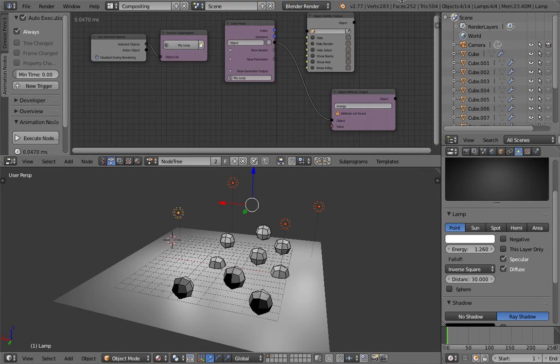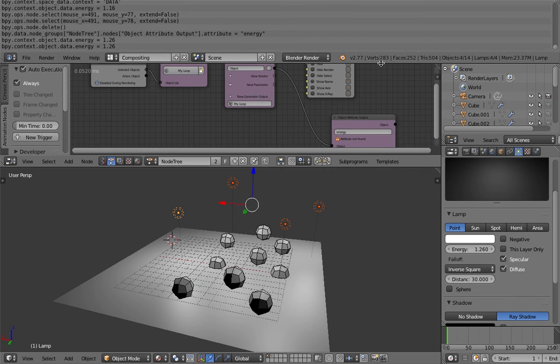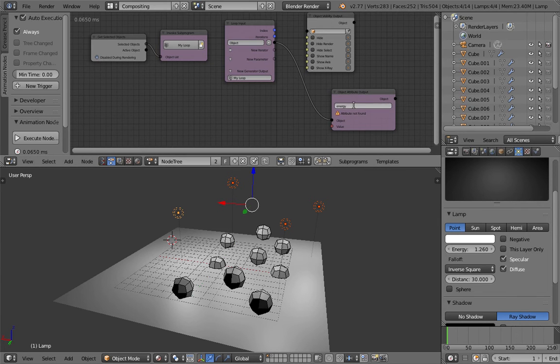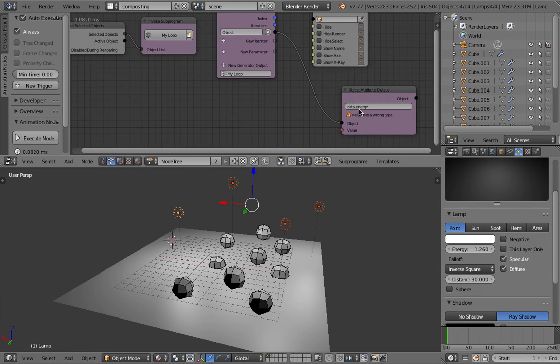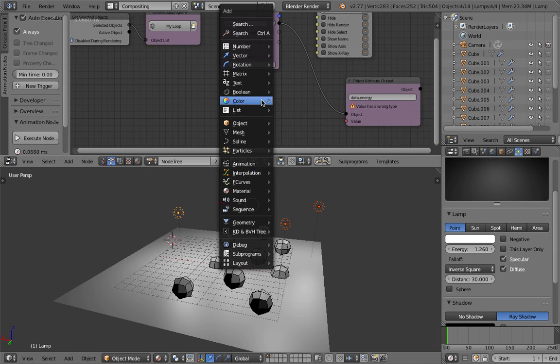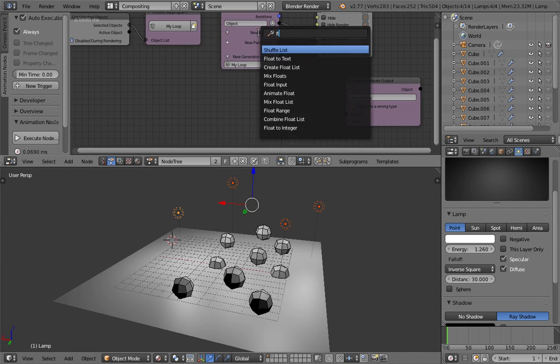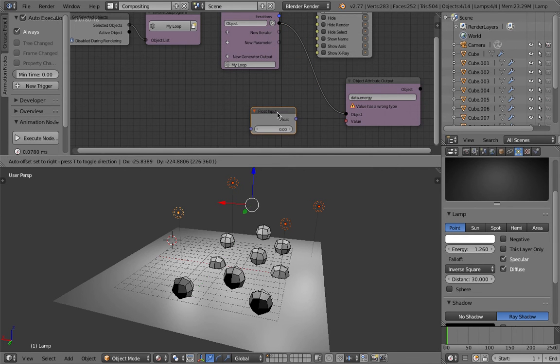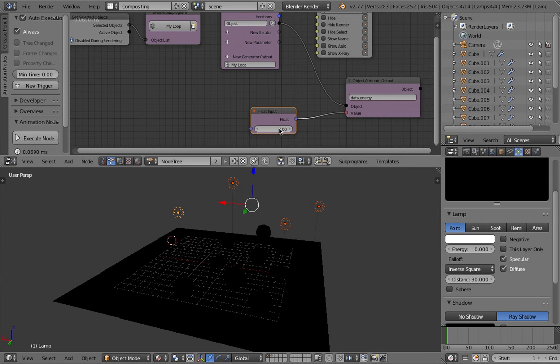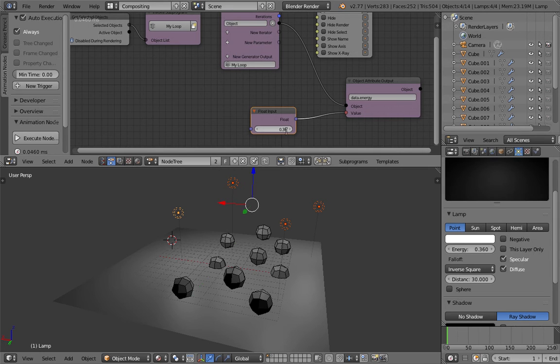Object data energy. Okay, this is not energy, but it's data.energy. Value has wrong type because it should be a floating value. So we use float input, and once I plug that, it's 0, 0, 0. All the lamps have 0 energy.